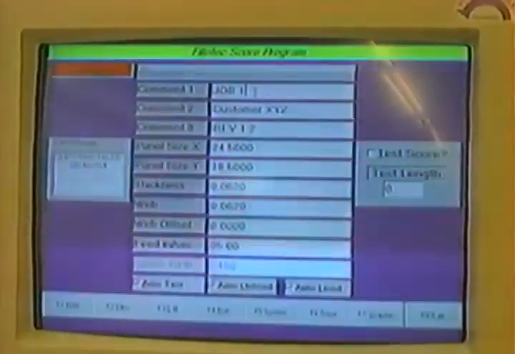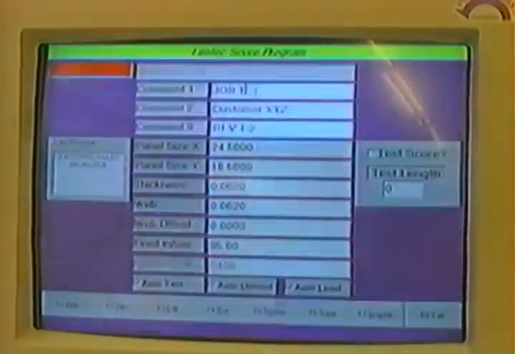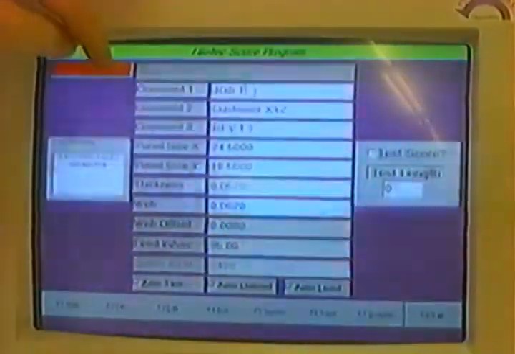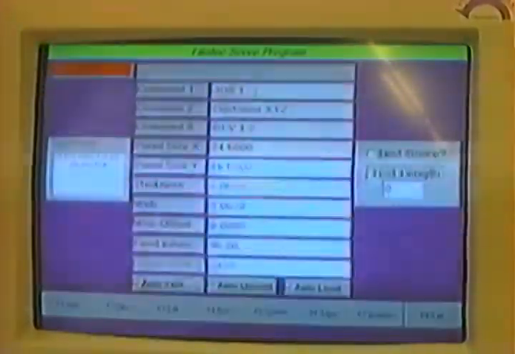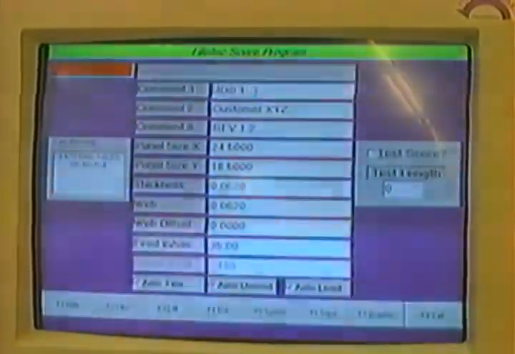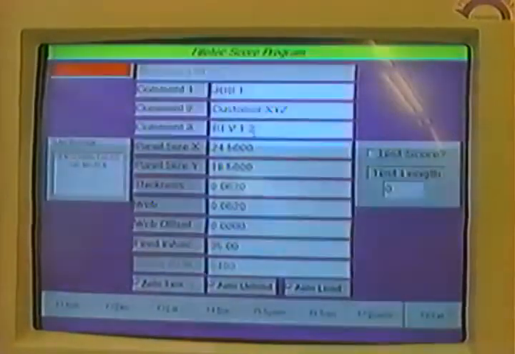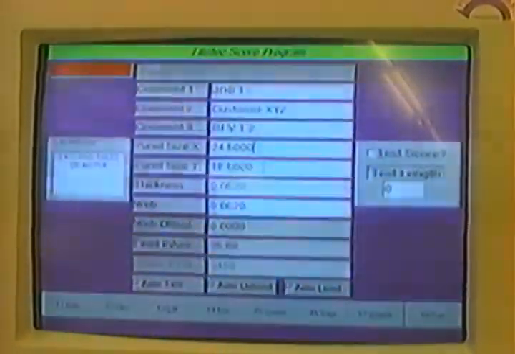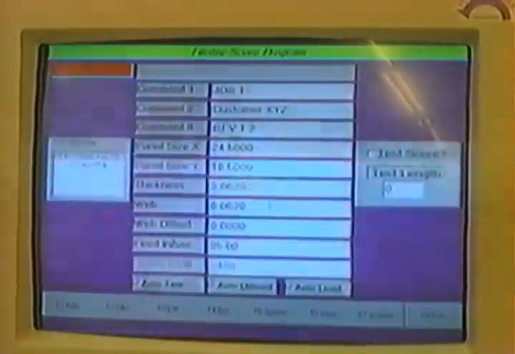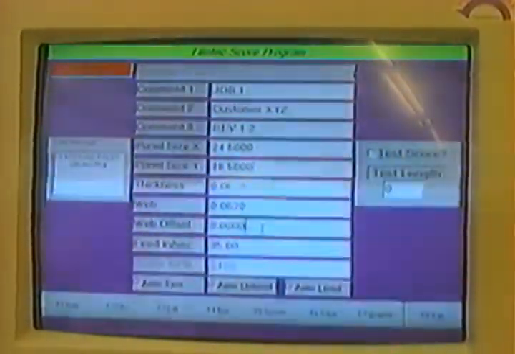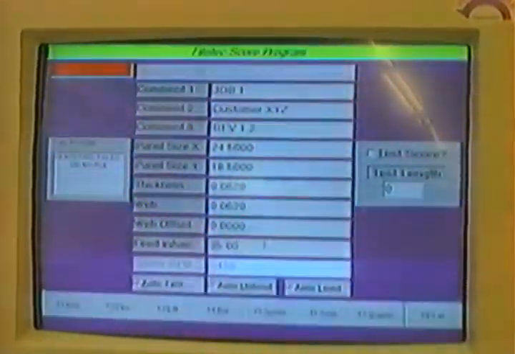Filotec programming software is simple and easy to use. First, we can input comments about the job number, customer name, or revision level, or any pertinent data that you would like to put in there. We then define the panel size, the X and Y dimensions, the panel thickness, the web thickness, a web offset, if you like, and the table feed rate.